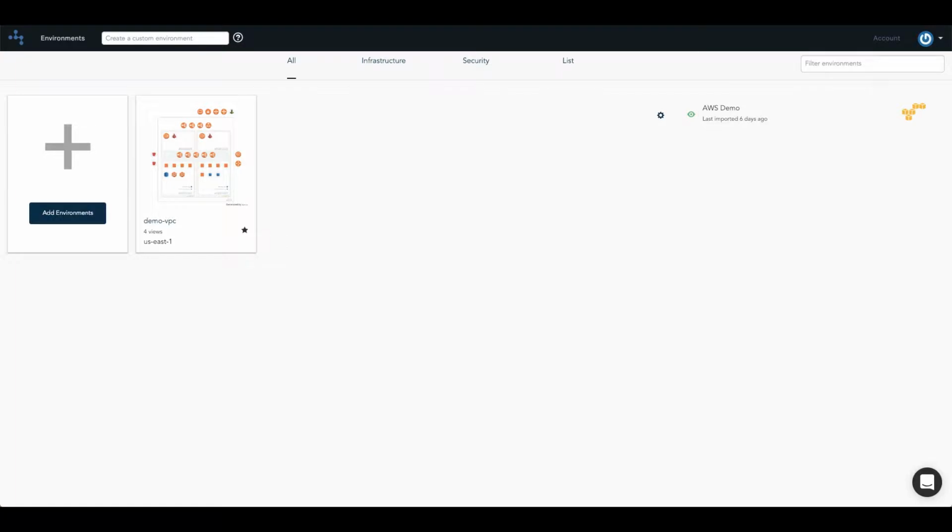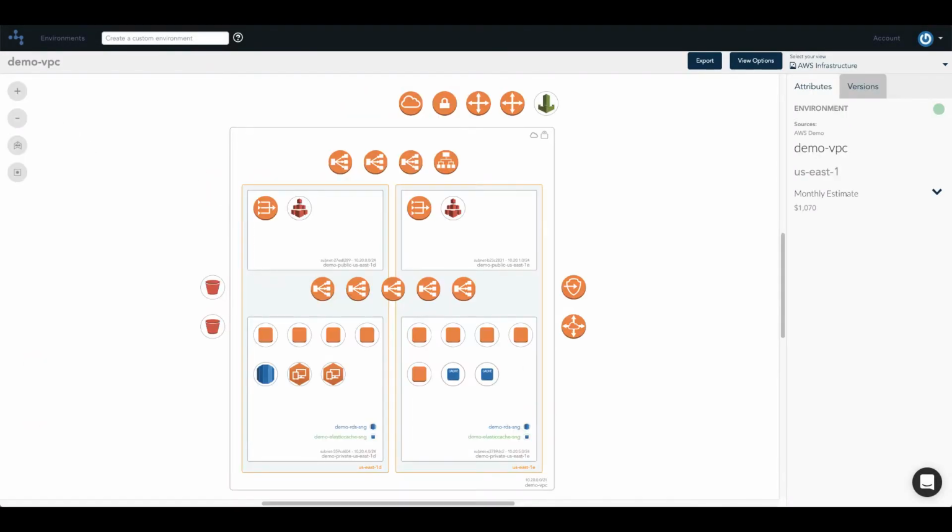In the following video, I'll demonstrate the different ways you can view your layer of securities for your VPCs. Once your environments have been imported, you'll see your VPCs here. If you click on one of your diagram tiles, it will take you over to our infrastructure view. With Hava's infrastructure view, we have some interactive features so you can have a quick overview of your security.